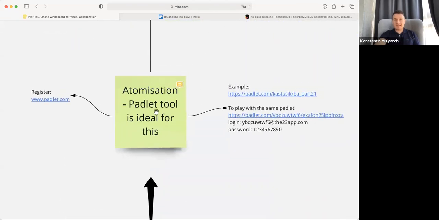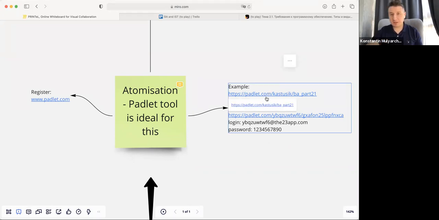To me, the Padlet tool is ideal for this. Please put in the chat who used Padlet in your practice. I see Olga. Maya also used it, Artem didn't use it.